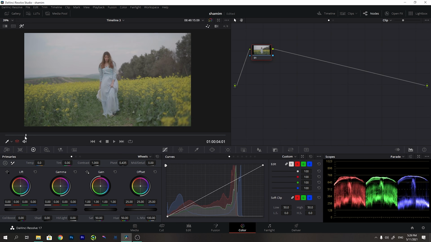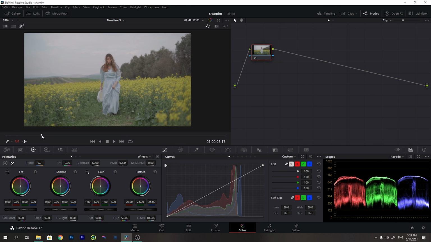I have created a new project and I have imported my footage into it. The reason why I chose this shot for the color grading process is that it has everything in it. It has the sky, it has the flowers, it has the skin of the model, it has the green foliage, it has the trees and everything.